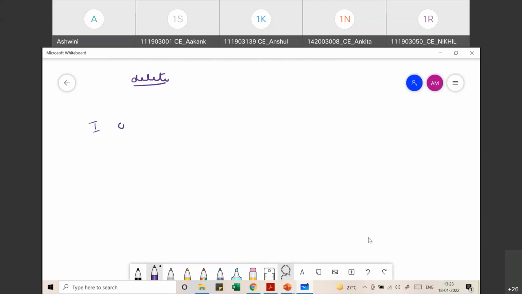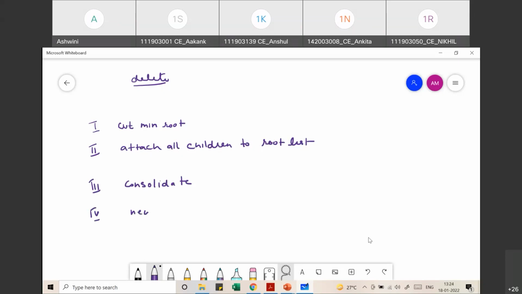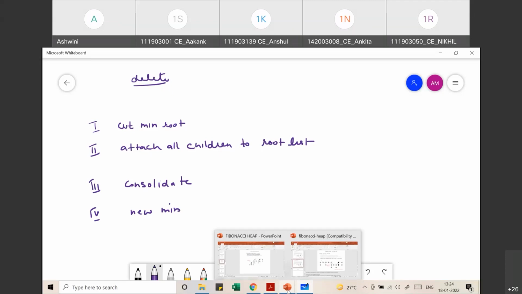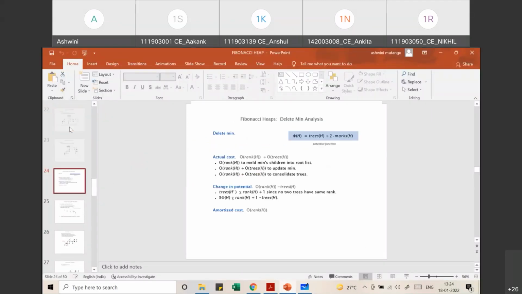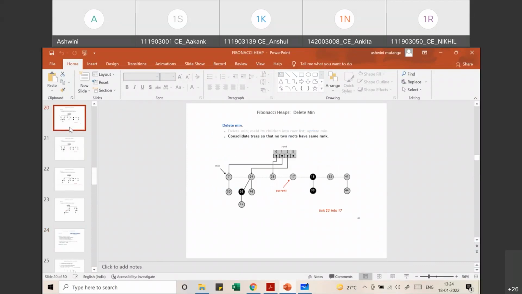One is that you cut that root, the min root. The second operation that you perform is you attach all children to the root list. The third operation is consolidate. The fourth operation is find the new min. So these are the four steps that take place when you do a Fibonacci delete. So determine the min, then meld, add to the root list, update, consolidate. These are the operations that you are doing.